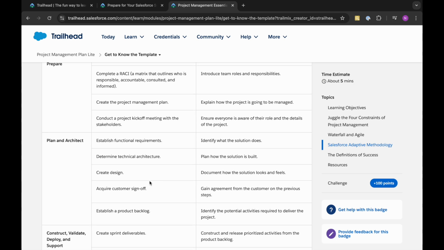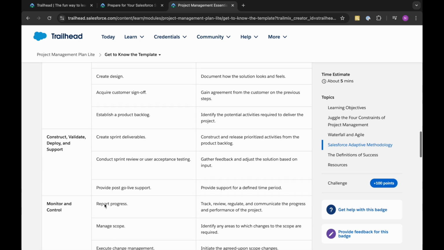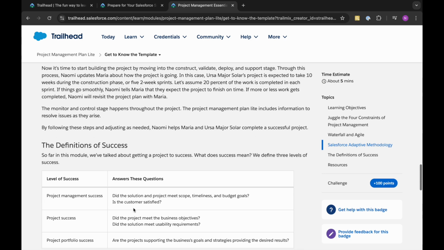Then plan and architect, which is to have all the architectural design documents and also have the customer sign off. Then construct, validate, deploy, and support, which is properly part of the development team. Then monitor and control, in which we will be reporting the progress, managing the scope, and executing change management.